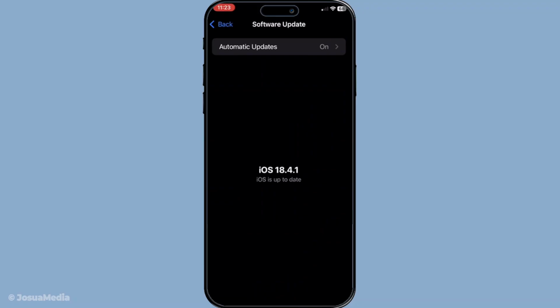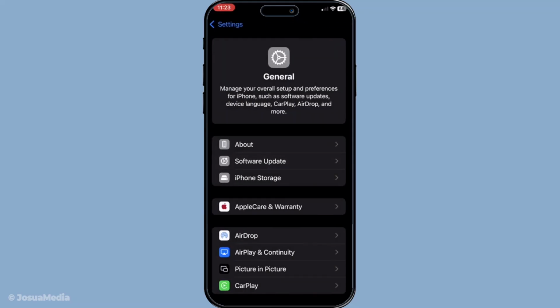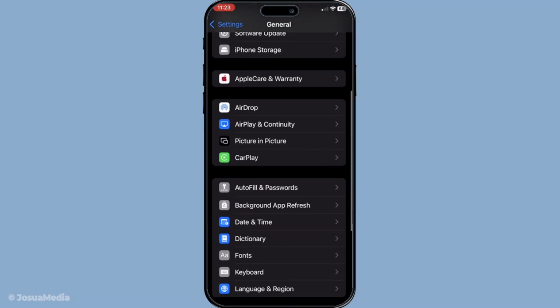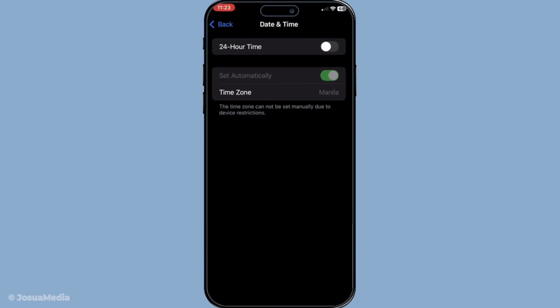It's also important to ensure that your date and time settings are correct, as discrepancies here can cause issues with location services. Navigate to Settings, go to General, then Date and Time. Here, you should enable the option "Set Automatically" to make sure your device is using the correct time zone.